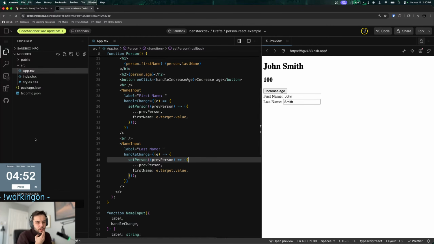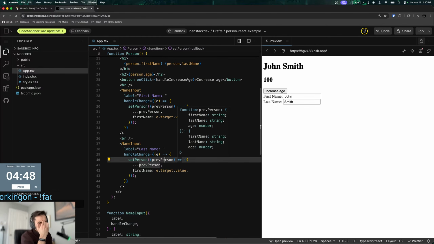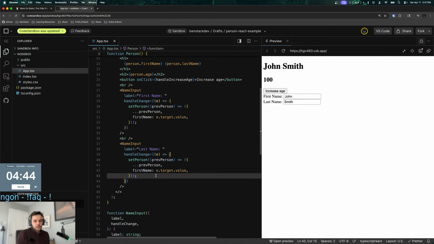Oh, doing it with Prev is cleaner for state changes? Got you. There's a reason for that, right? Putting in a callback function for the changing state. There's a reason for that.